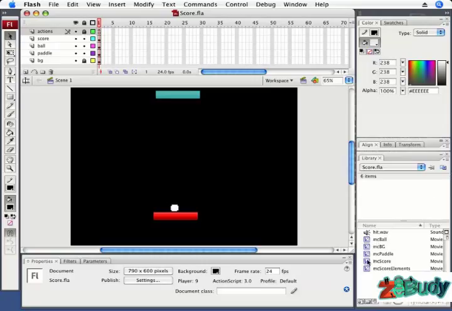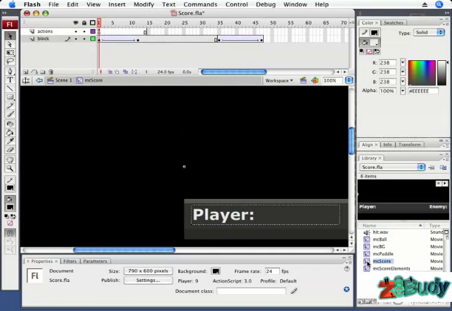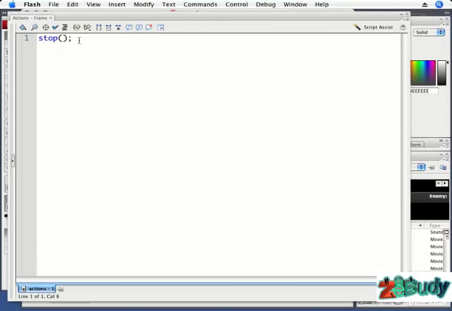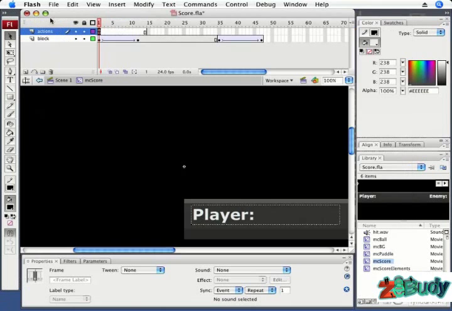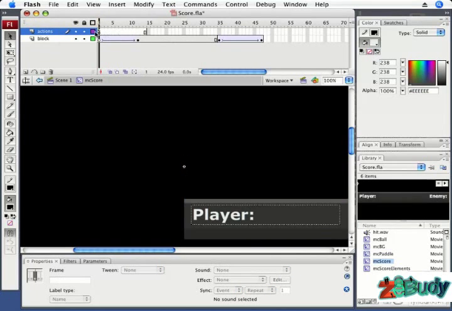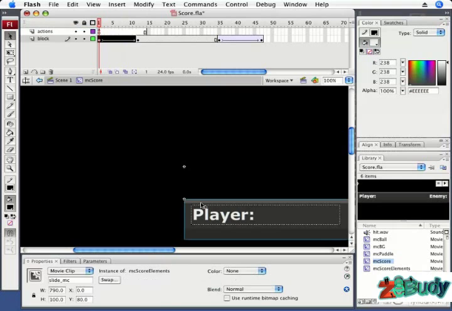Let's double-click MC Score in the library to enter its timeline. Notice there are two layers, Actions and Block. In the Actions layer, if you select the first keyframe and open the Actions panel, you'll see a simple stop action. Closing the Actions panel, and if you scrub the playhead, you'll see that you have a simple movie clip moving up and down. The movie clip has an instance name of slide_MC.